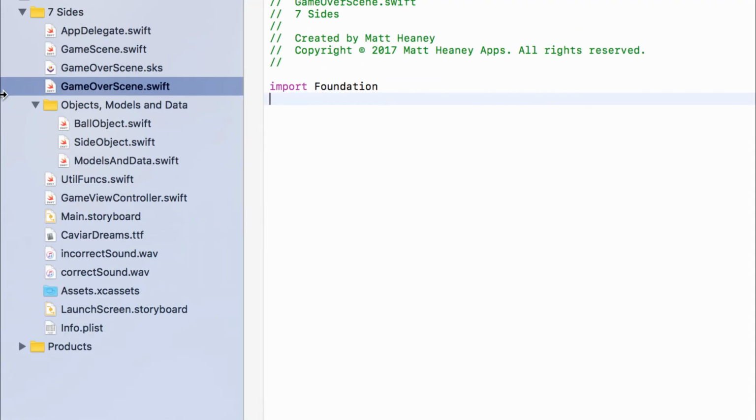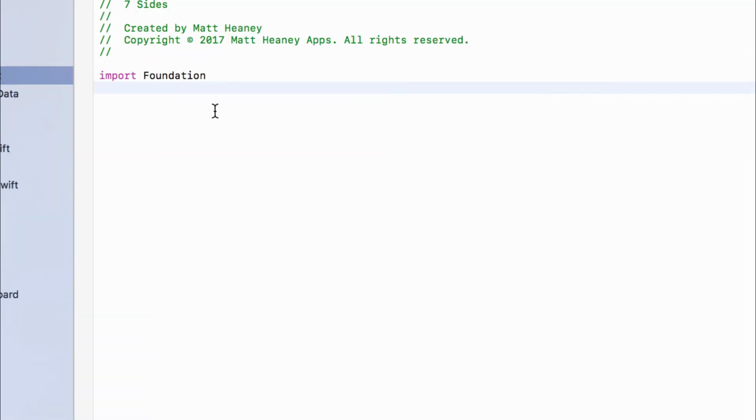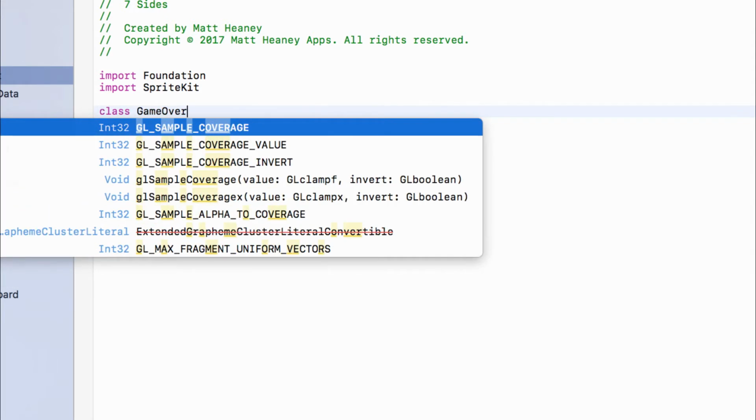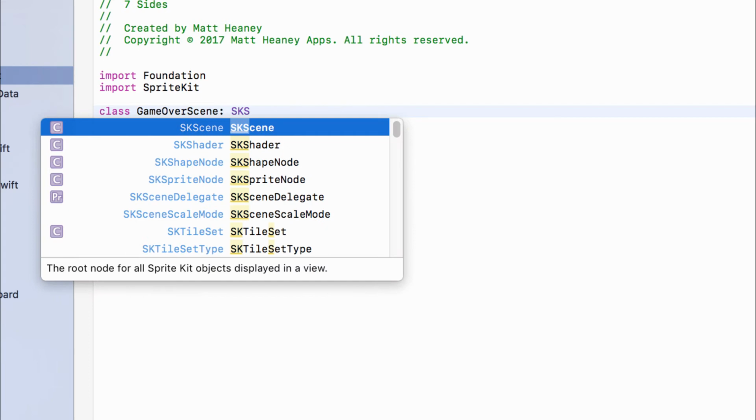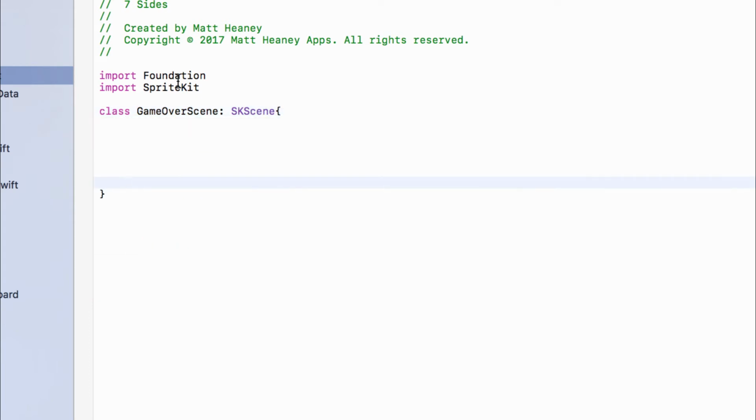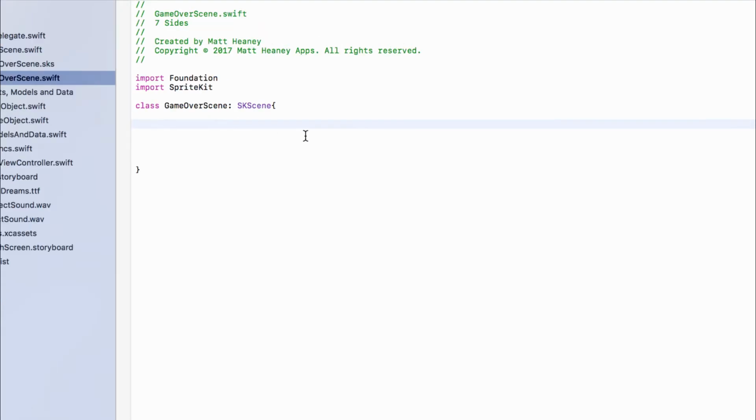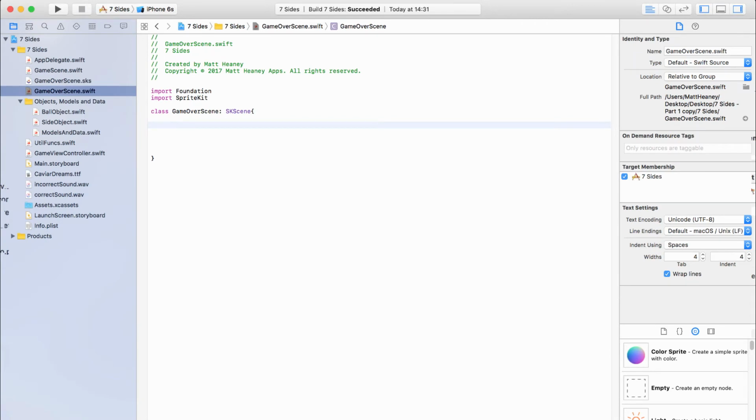So into our gameoverscene.swift, the first thing we have to do is import SpriteKit, so we can use all of the cool stuff that we can do with SpriteKit, and we will set this file up as a scene. So we will say class GameOverScene, and this will inherit from SKScene. So GameOverScene is a scene that we can use in a SpriteKit game. So this has taken this file and told our code we want to make a brand new scene called GameOverScene. We can now link this code to our SKS file.